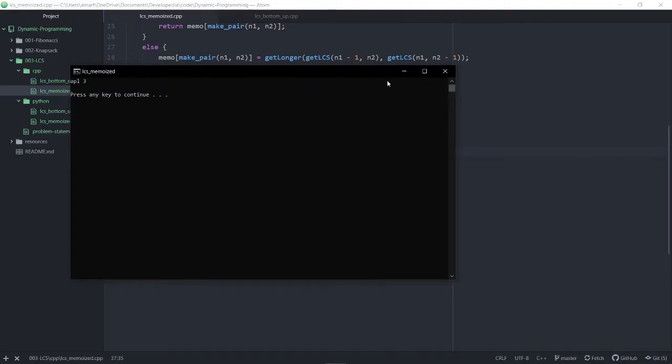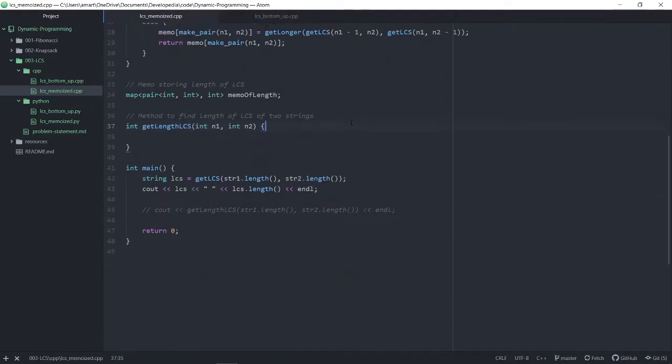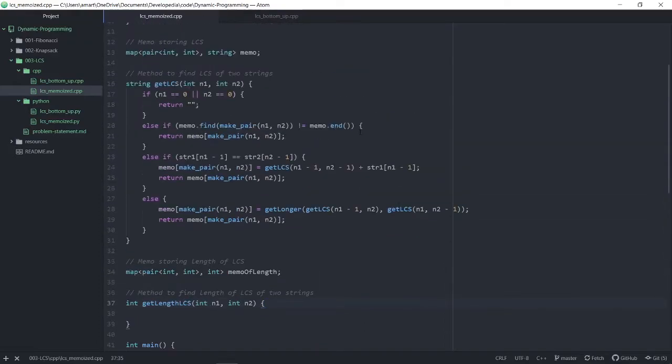Alright, APL and 3, yes. LCS of Apple and Apollo is APL and its length is 3, it's correct. Now let's do a hands-on thing.